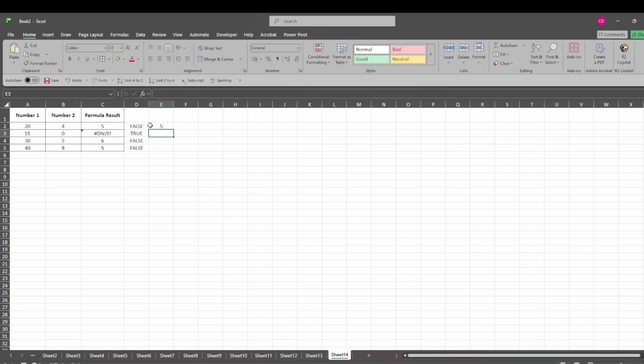Instead of showing an error, Excel will display the message invalid calculation whenever the formula fails. For valid rows, it will still show the correct result.